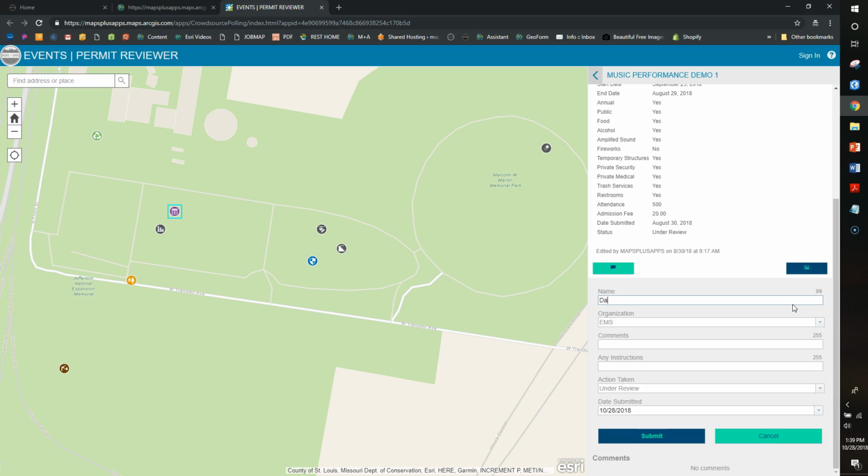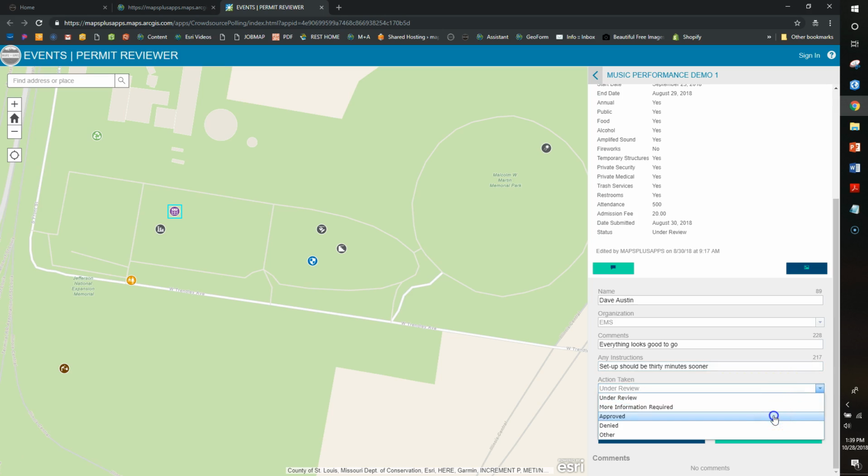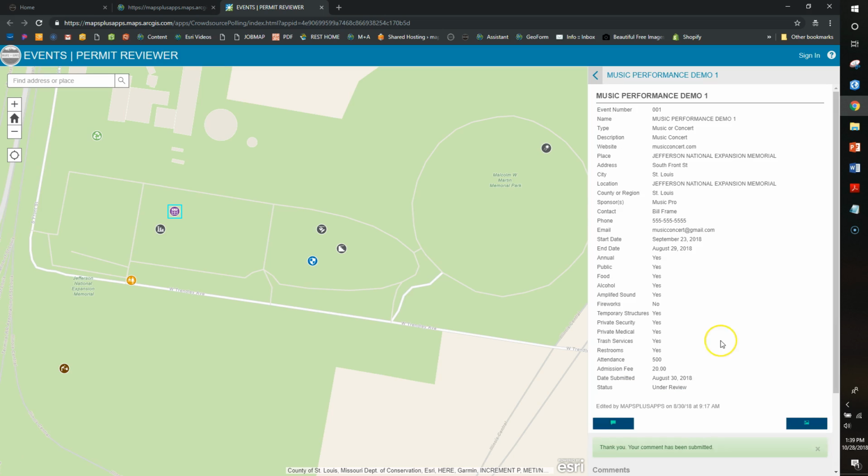So let's say Dave Austin, he's with EMS. He's going to say everything looks good to go. Set up should be 30 minutes sooner. Action taken. Approved. Submit.